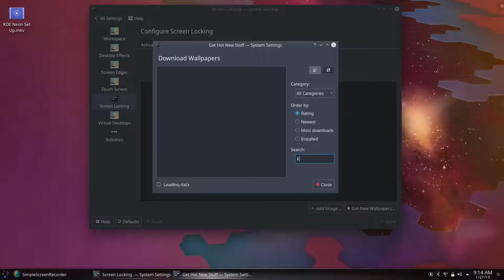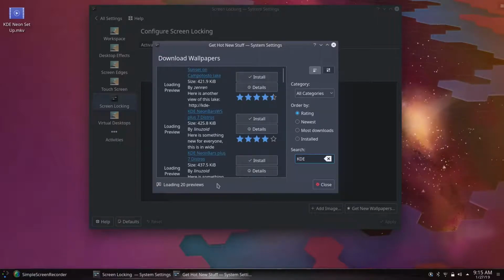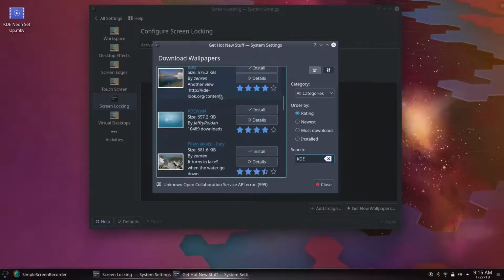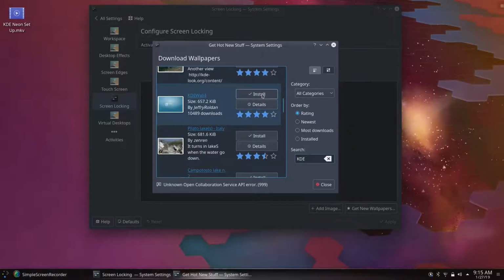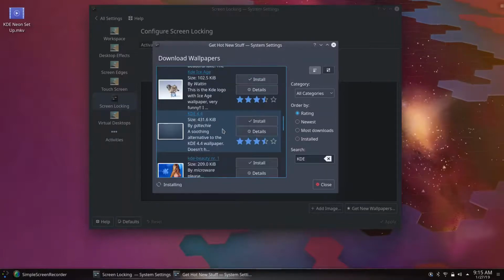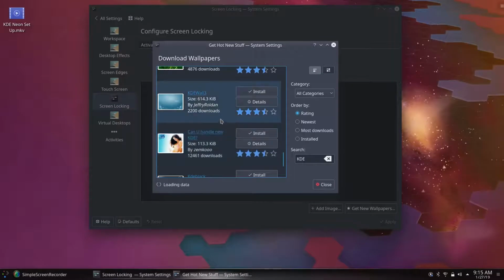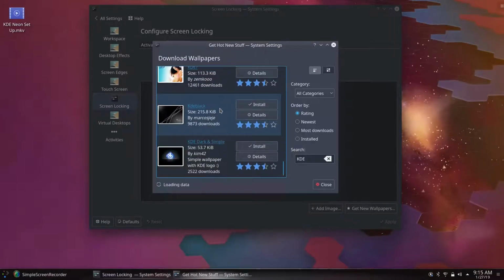Try that again. Loading data. And it's going out onto the interwebs, pulling in all the different wallpapers that are KDE related. So let's see if we get the one we want. Yeah, it didn't show up. There's a whole bunch of different wallpapers. That's kind of a cool one. We'll put it in. Scroll on down. See what else we have. Yeah, they don't have the one that I really want.